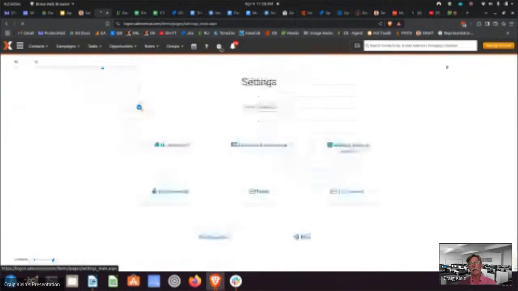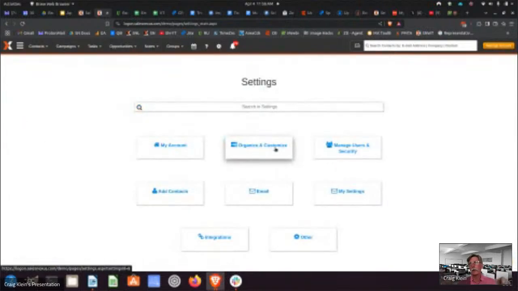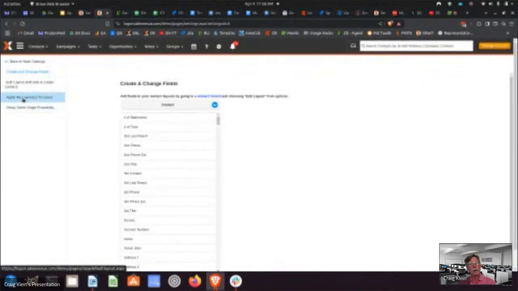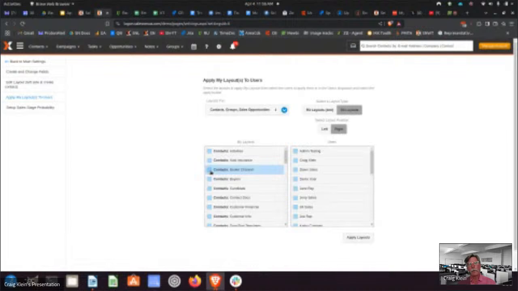The same thing is true of the layouts. When you're laying out all those fields on the customer screen, you can go here, organize and customize, and apply my layouts to users. And I can choose specific tabs that we created and say, I want these salespeople to see those tabs, right? And apply those out to them. So you can kind of get things squared away in SalesNexus, and then once you really like the way you've got it all laid out, push that out to everybody else. So they're seeing the same thing you are.